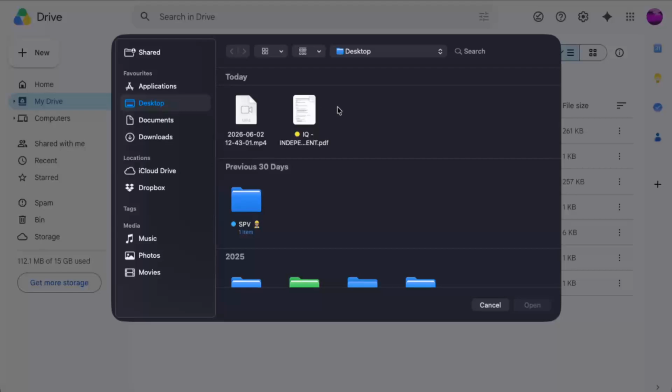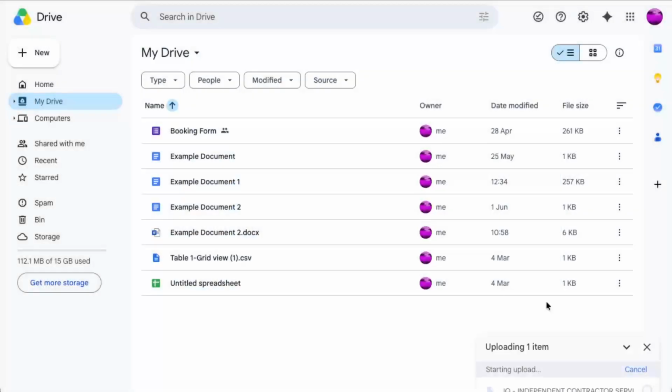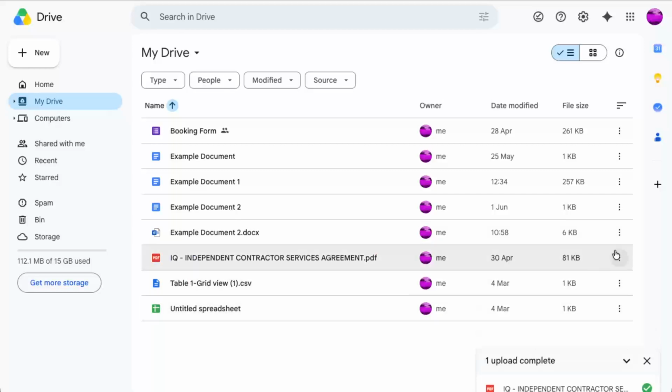Take a moment to find the correct file, then select it from your device. After you choose it, the upload will begin. Depending on the size of the PDF and your internet speed, this may take a few seconds. Once the file has finished uploading and appears in your Google Drive, find that PDF in your file list.